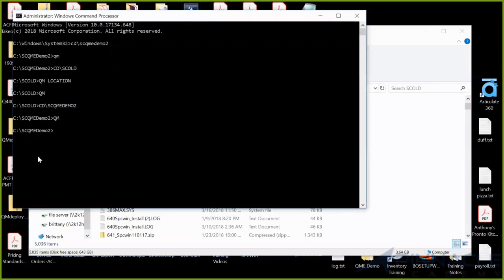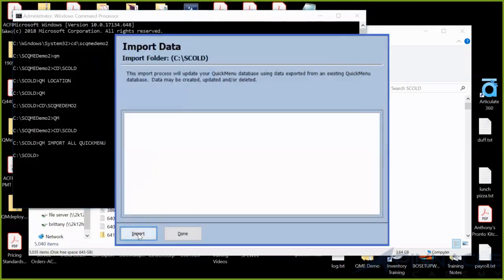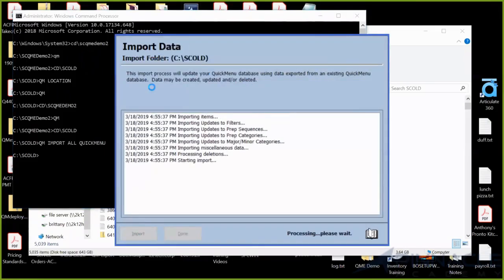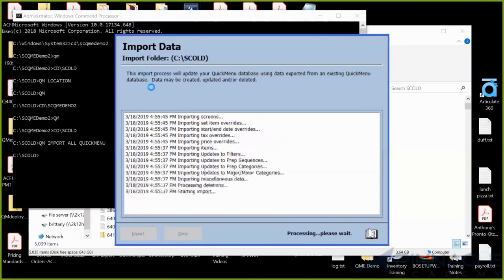So under SC old, because I just dropped my export file in, you don't need to extract it or anything. I'm going to run QM import all quick menu. It'll locate the file and ask you if you want to import. I'm going to import. It's going to do its thing. It takes a few minutes depending on how many changes were made. This shouldn't be that long because we didn't make any.